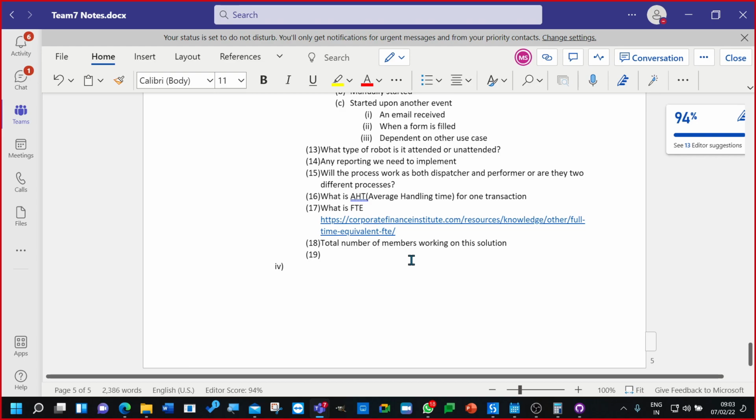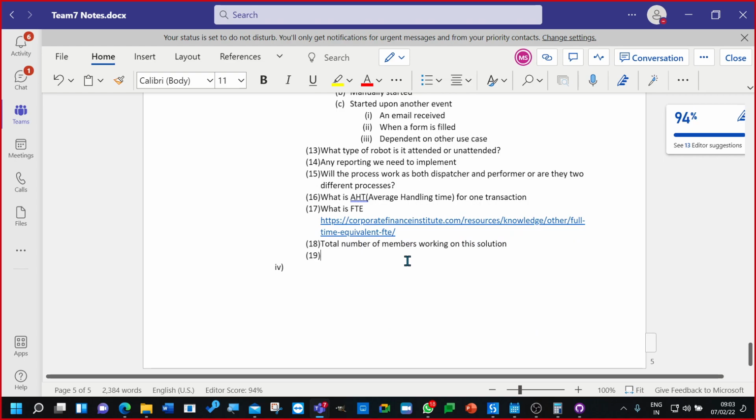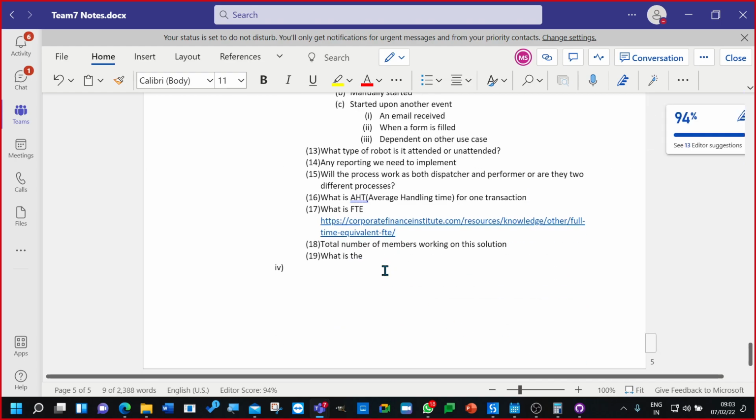Sir, can we do database-based automatic operation? What is the input type? But you already have that input, right? What is the input type? How are we going to get an input? So that's not required. Number of applications used in the process.